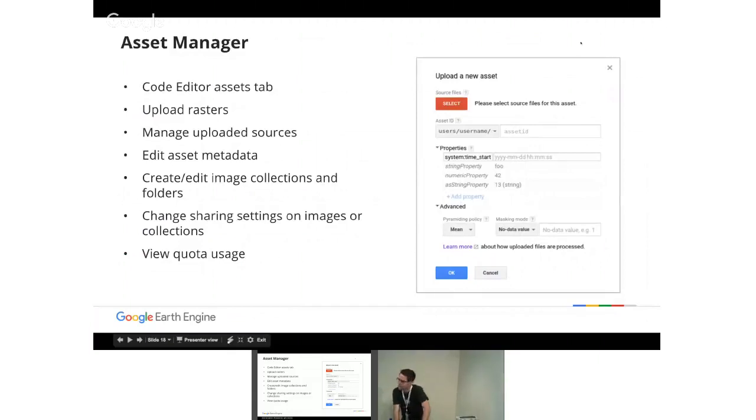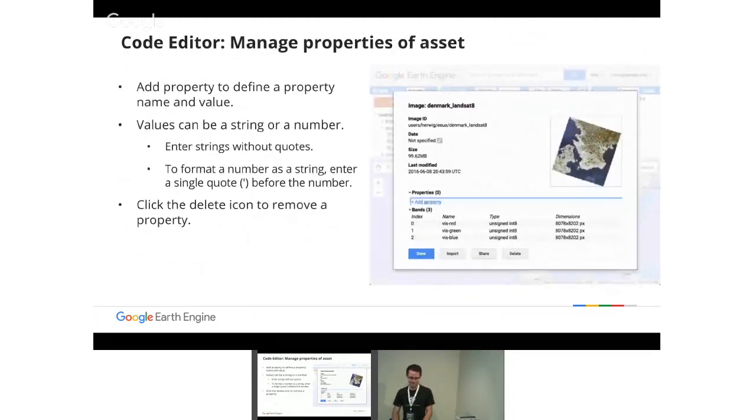Within this interface, you can upload GeoTIFF raster data. You can manage your uploaded sources, delete them. You can edit metadata associated with your assets. You can create image collections and folders. And you can change the settings for how or if your uploaded data is shared. You can also view your quota, which I'm sure a hand's going to go up. What is our quota? How much quota do we have? Which we'll go to shortly.